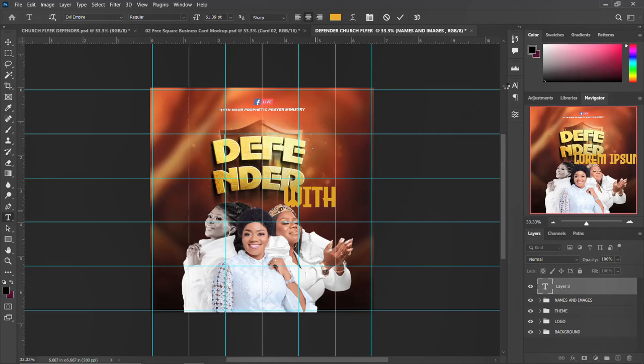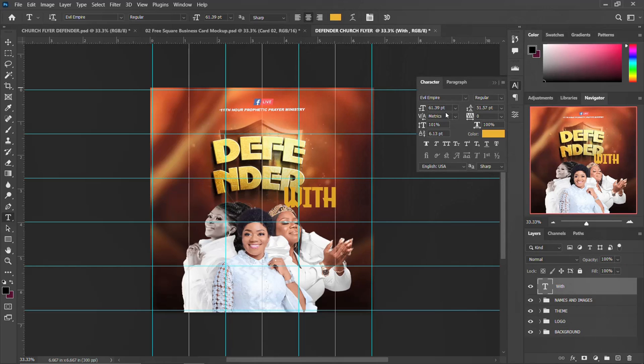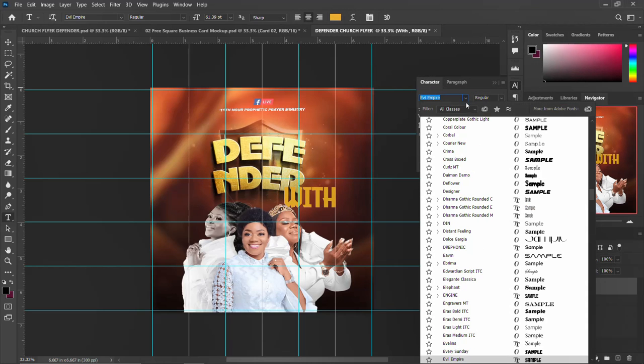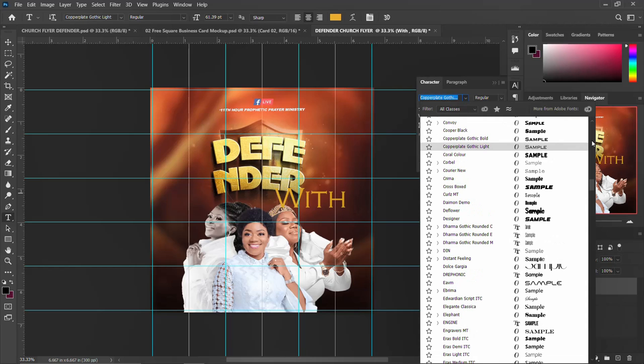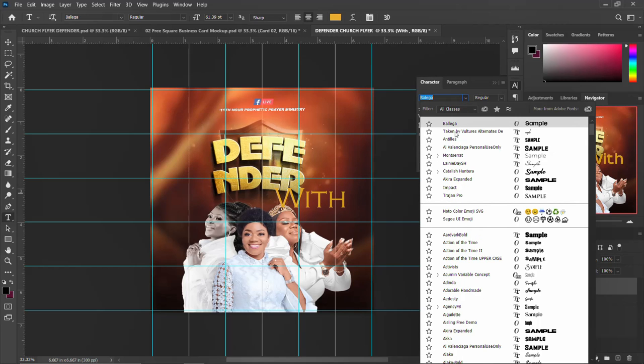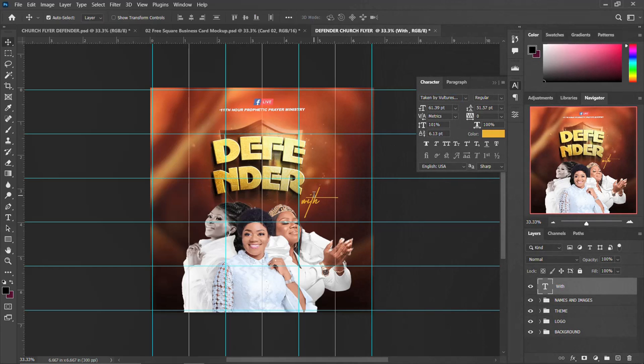For the width, I use a font called Taken by Vultures. I'll go to my character side and pick Taken by Vultures. I'm sure it's here. Okay, this is it. So Taken by Vultures for the width. All right, that is set, and then I'll push it somewhere to this side.